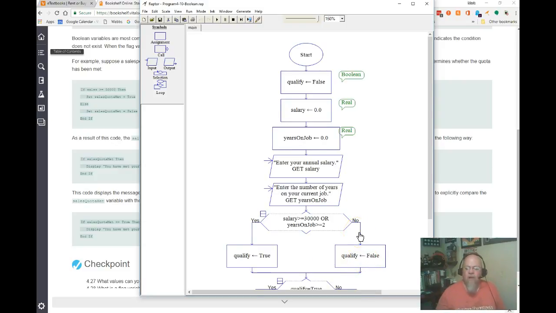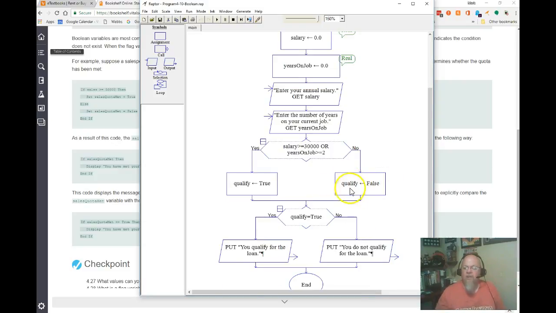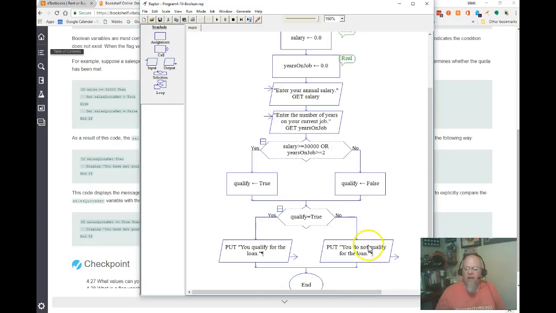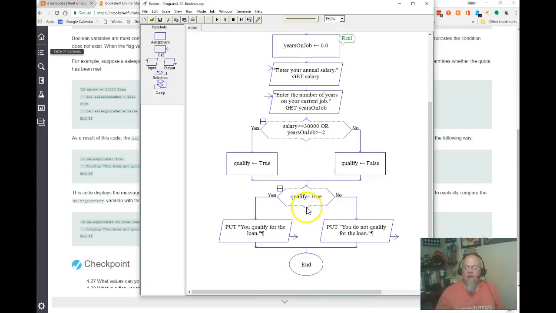Now here's something I want you to pay close attention to. I really don't need to say qualify equal false because I already initialized it to false. So I could just not do anything on that side, but I wanted to make sure we have that example in there. Then I have another decision that says if qualify equals true, you qualify for the loan, else you do not qualify for the loan.